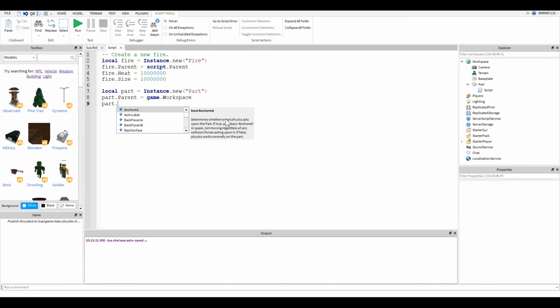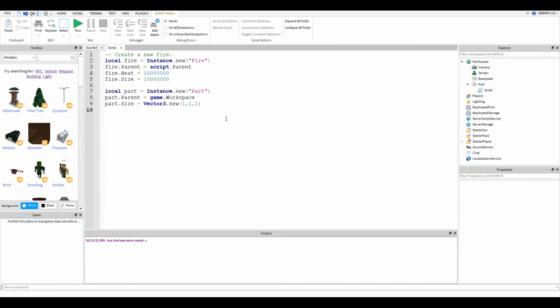We can say part.Size equals Vector3.new, and we'll say 1, 1, 1. Don't worry about this vector thing yet. We'll get into that later. It's not too important right now. And we'll change the part's color again to, let's just change it to Color3.new, and we'll say bright blue.